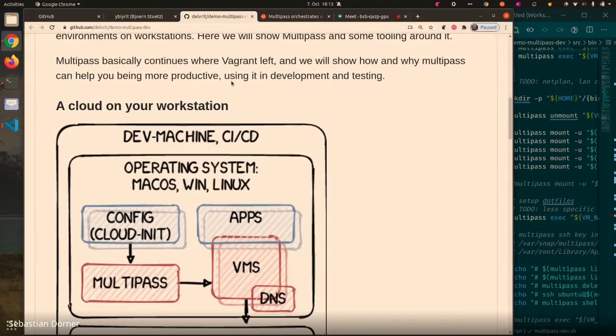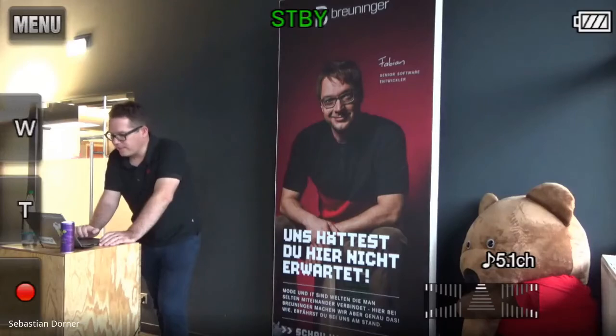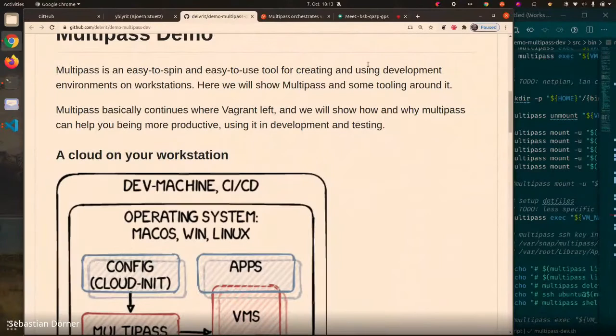So what is Multipass? And I hope you can see my screen right. That's all fine. We have some source code in the background, like in a proper nerdy movie already. We will come to that later. Multipass is something that, I personally say, continues where Vagrant left off. I'm not sure if most of you would have used Vagrant some time ago, or maybe are still using Vagrant. Some might have switched to OCI and Docker.